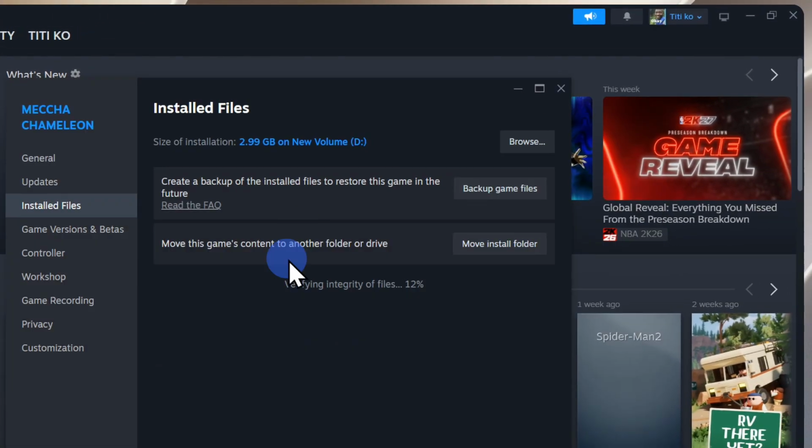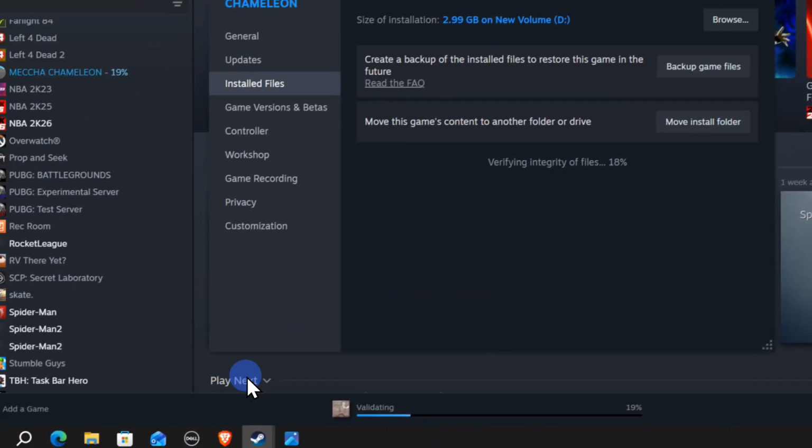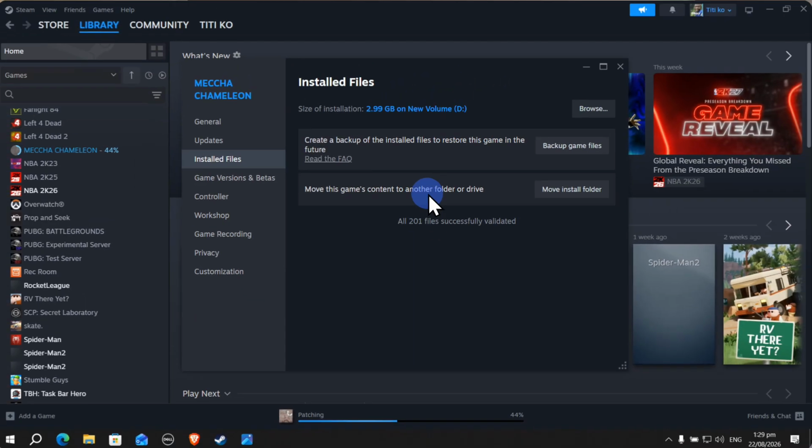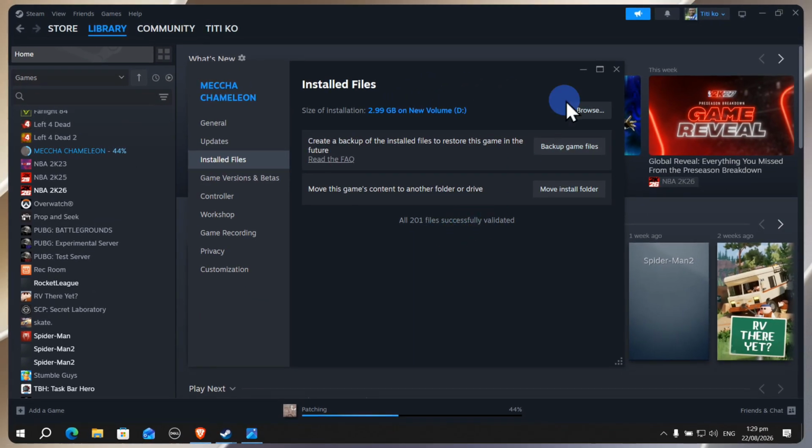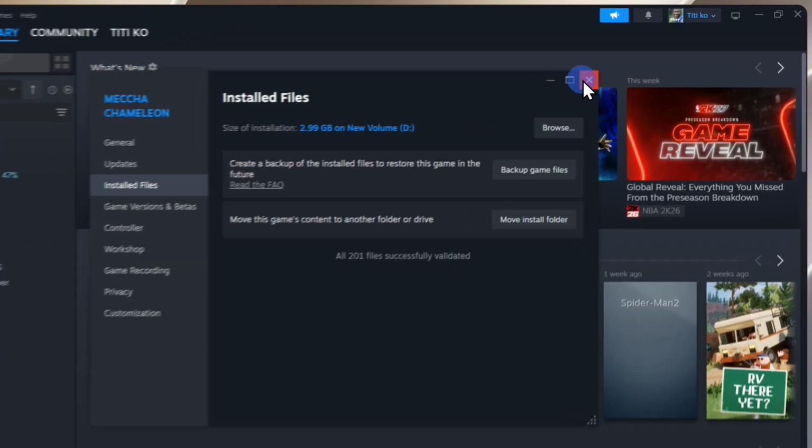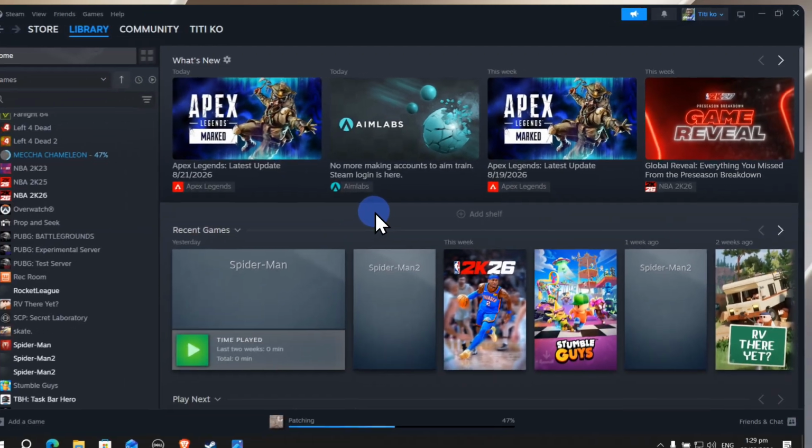So this one worked for me. So wait for it to finish. Once done, it should say all files successfully validated right over here. Close it out and relaunch the game and it should be fixed.